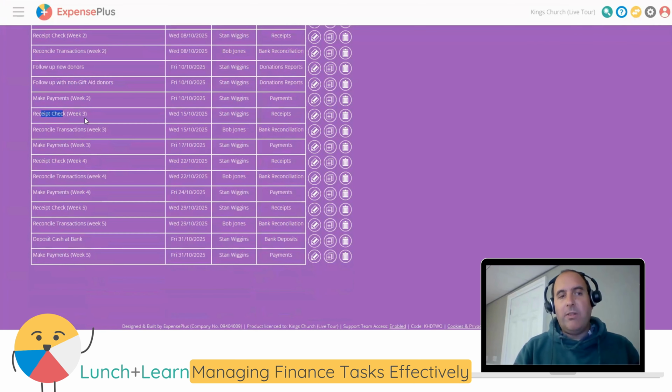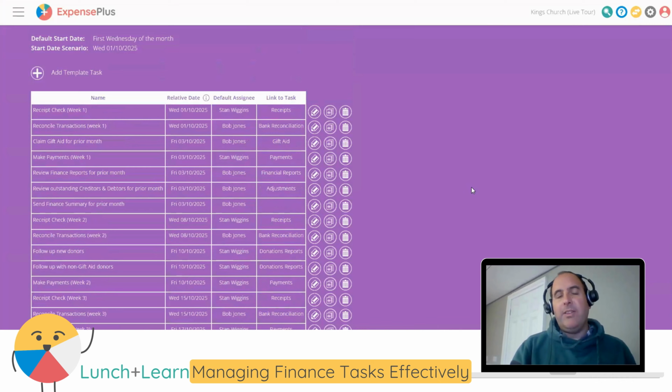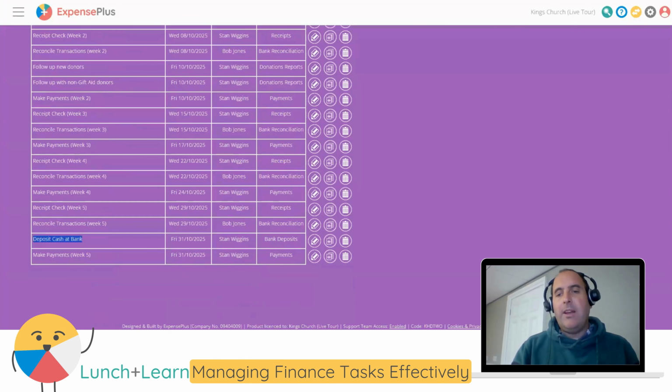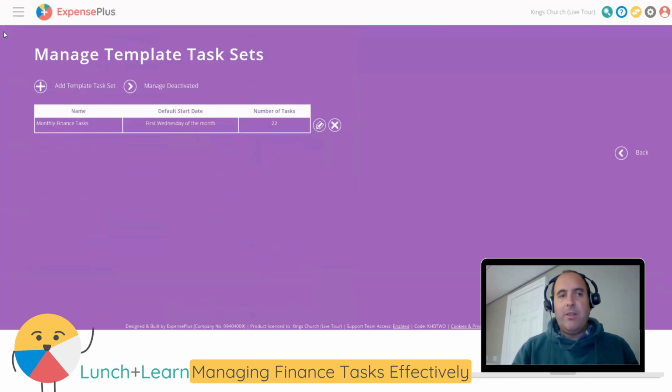On week 3, we're just going to do the receipt check, the reconciliation, and make payments. On week 4, receipt check, reconciliation, make payments. Week 5, receipt check, reconciliation, make payments. We're also going to remind ourselves that we need to deposit the cash to the bank. And so your task list might look different to this. This is a fairly good example, which just shows the different tasks, who's going to do them, etc. And it enables the people, as they do those tasks, to mark them off in the task list that they are done.